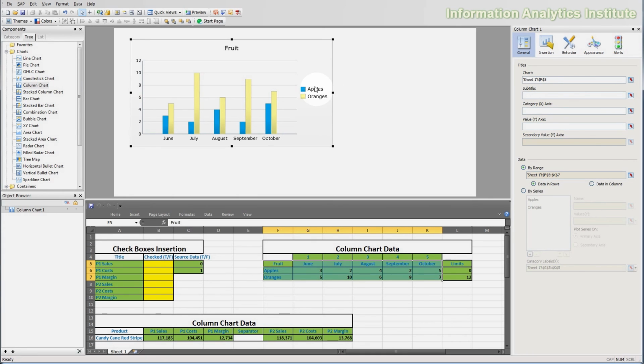You now can see that you have two series, apples and oranges, because the data is in rows. So it got the names of the series from these two cells. And it understood that these are the labels, the months. So they are used as the labels for the groups of two bars, two columns, for each of the series.